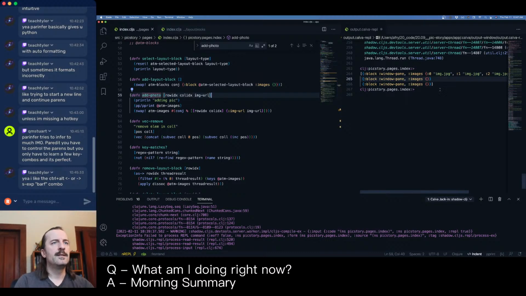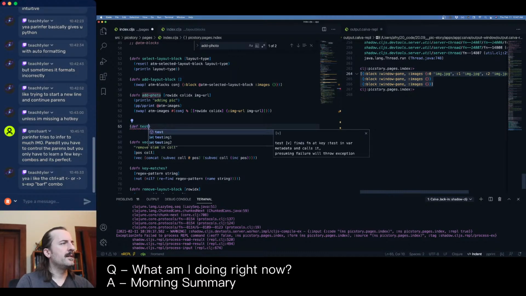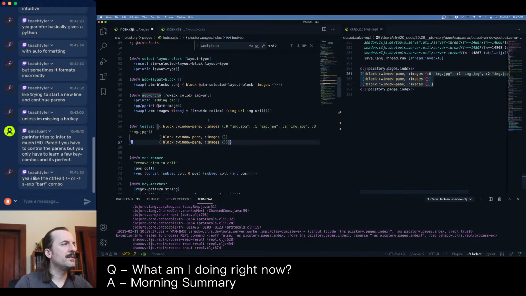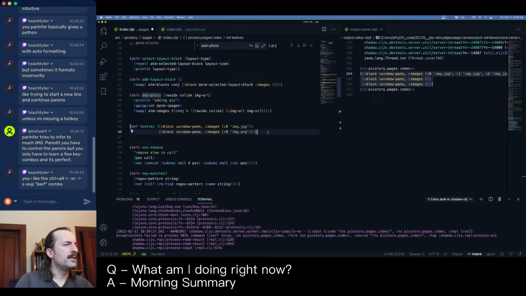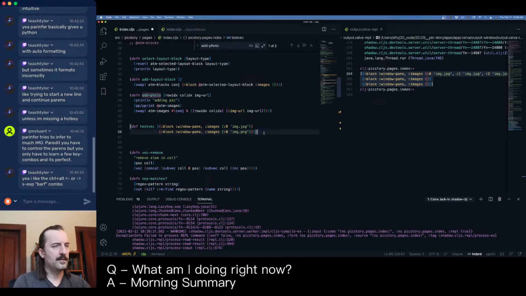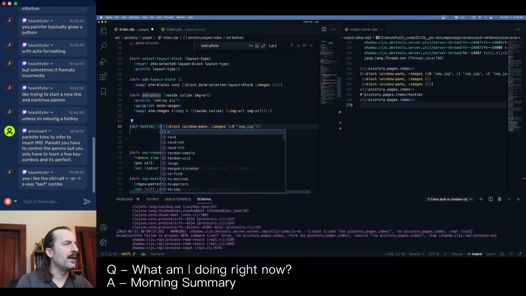So let's just make this really easy. Do this in the small first. All right. Test vec. It's gonna be this black window pane, images. Let's make this super simple. All right, so there's our demo state. Let's get this into the REPL. All right. Yeah, why not make it an atom?